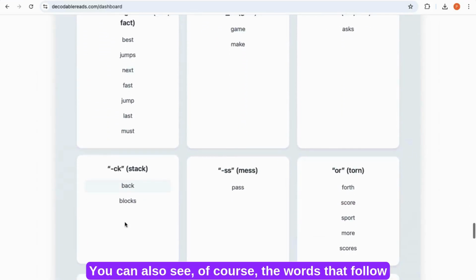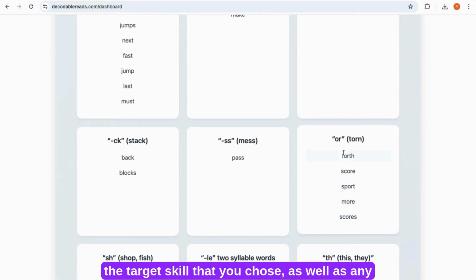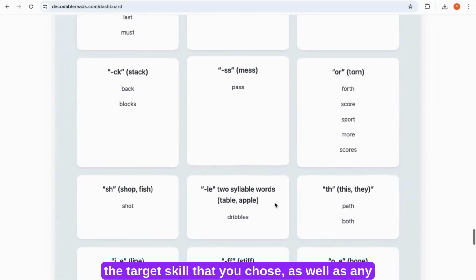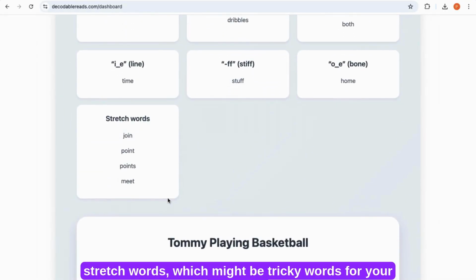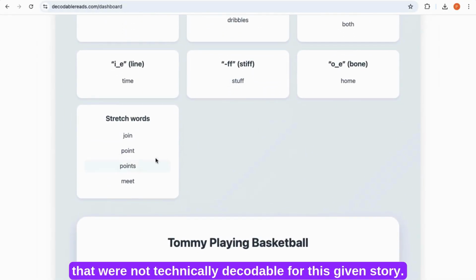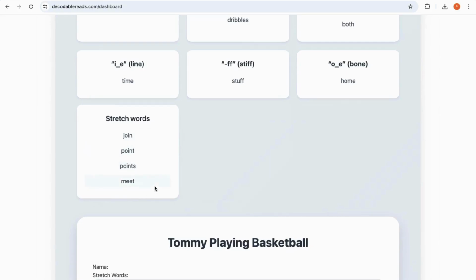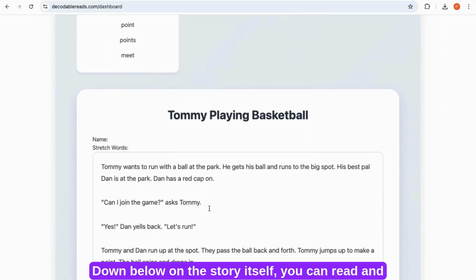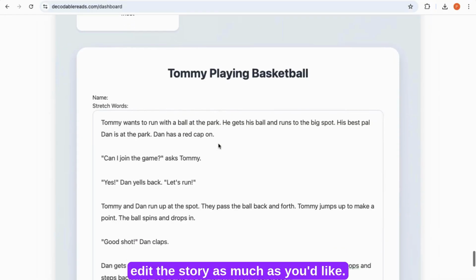You can also see, of course, the words that follow the target skill that you chose, as well as any stretch words which might be tricky words for your student that were not technically decodable for this given story. Down below on the story itself, you can read and edit the story as much as you'd like.